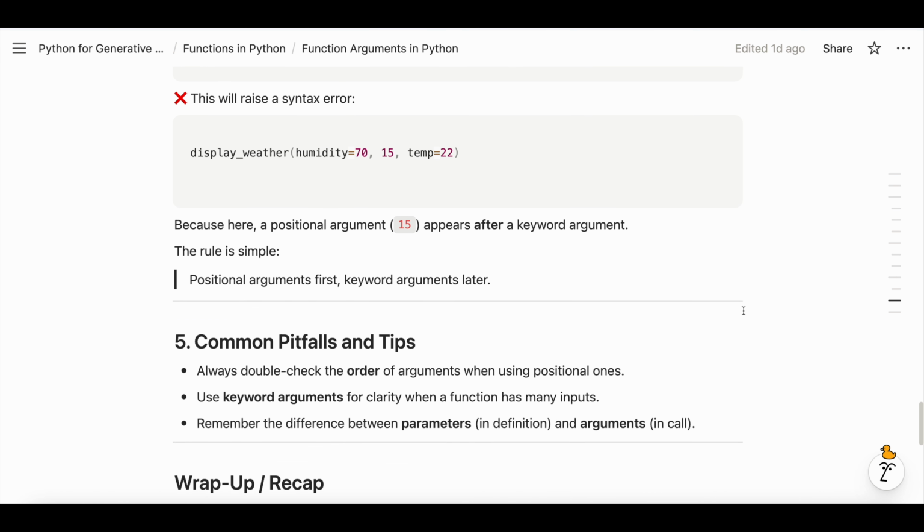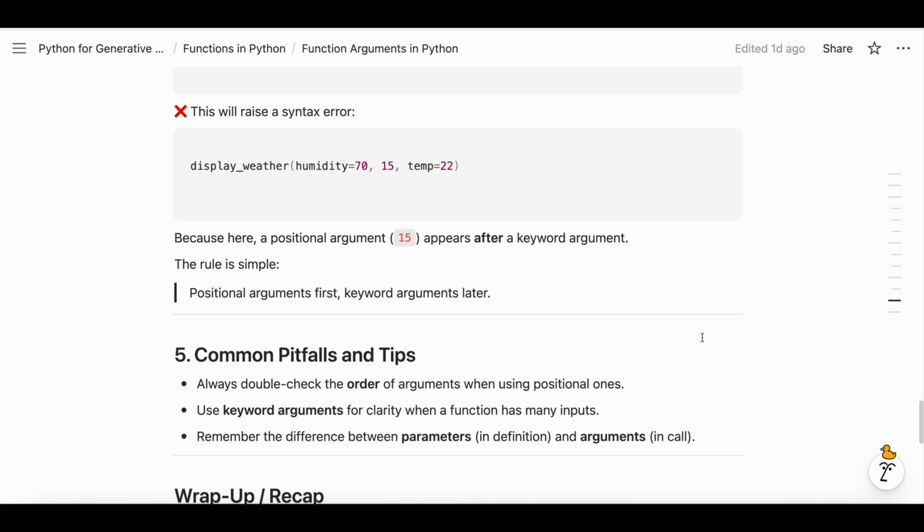Next we can understand common pitfalls and tips. Always double check the order of arguments when using positional ones. Use keyword arguments for clarity when a function has many inputs. Remember the difference between parameters in the definition and arguments in the call.